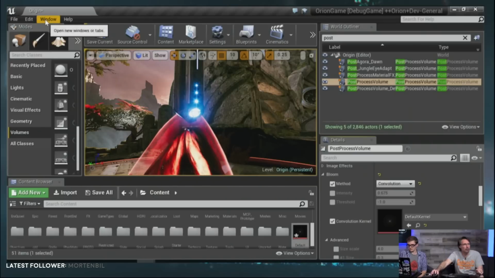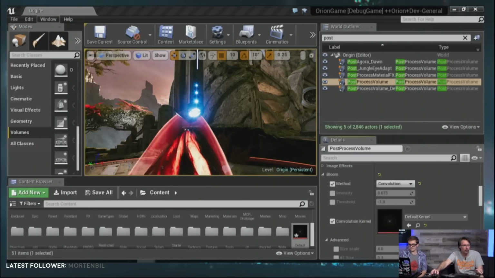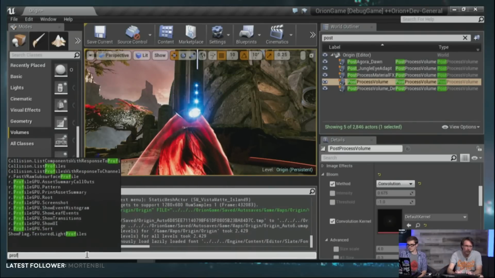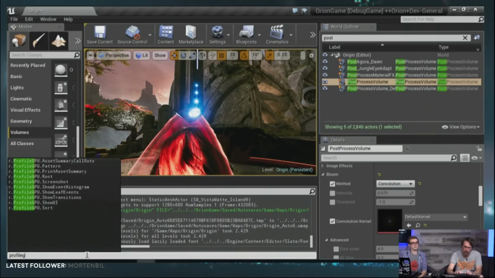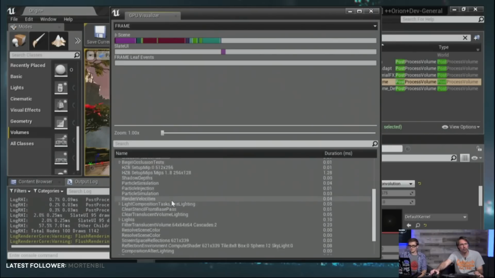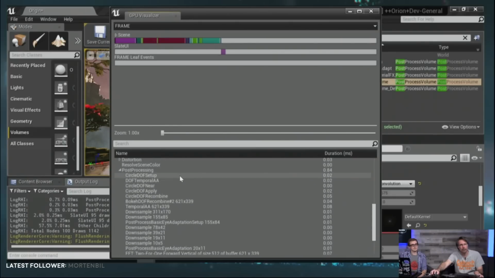Let's see, so I want the window developer tool. Where's the output log? All right. So I'm going to bring up profile GPU. Okay. This is our GPU visualizer. You can use this to see what anything costs. And I know that this is in the post-processing, so I'll just drill down to it. Scene, I open up post-processing. These are all sorts of different things that are being fired off right now in the post-processing graph.